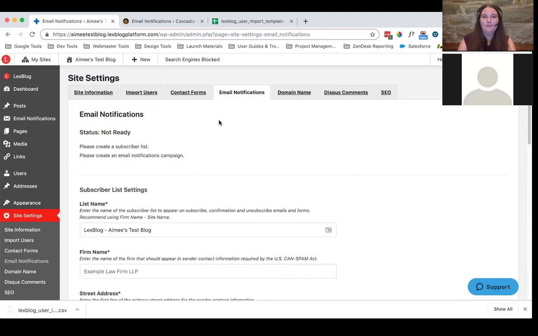The next tab I'm going to share with you is the email notifications tab. This tab is helpful for creating or updating your blog's email list and campaign settings. This tab is best used when you are setting up your blog's email list and campaign for the first time, or if you need to review or change any of these settings on your live blog. When setting up a brand new list and campaign or updating an existing list or campaign, a ticket is generated automatically on your behalf for the success team to review and QA your list and campaign settings.